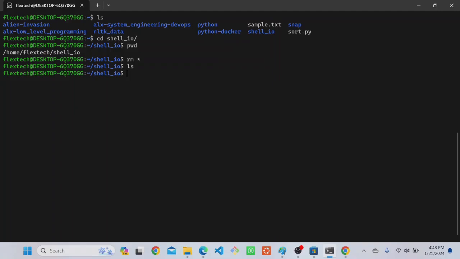Okay, so we'll start by what? Let me introduce you to head and tail. These are the two commands I'll be introducing to you first.